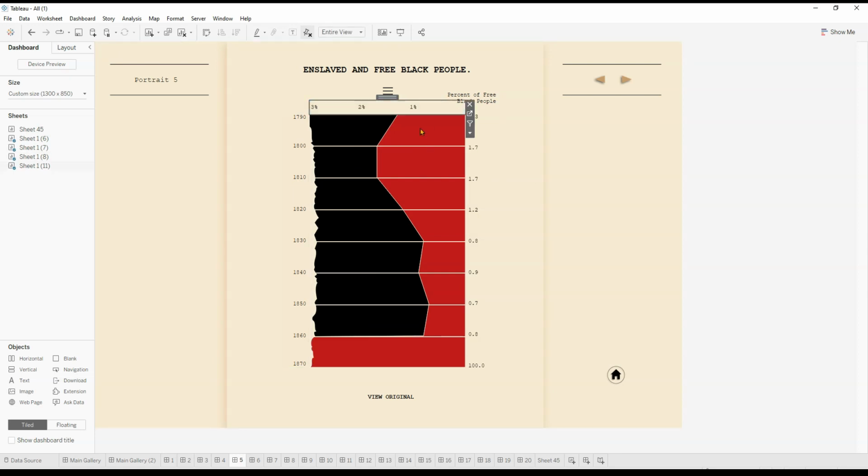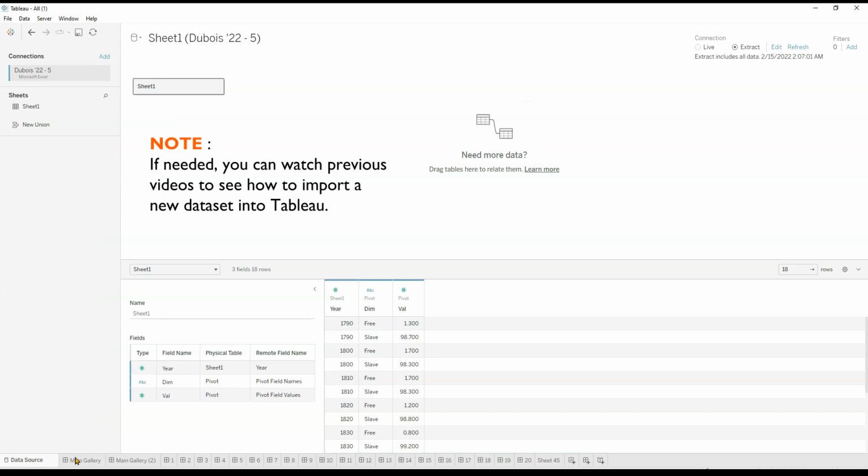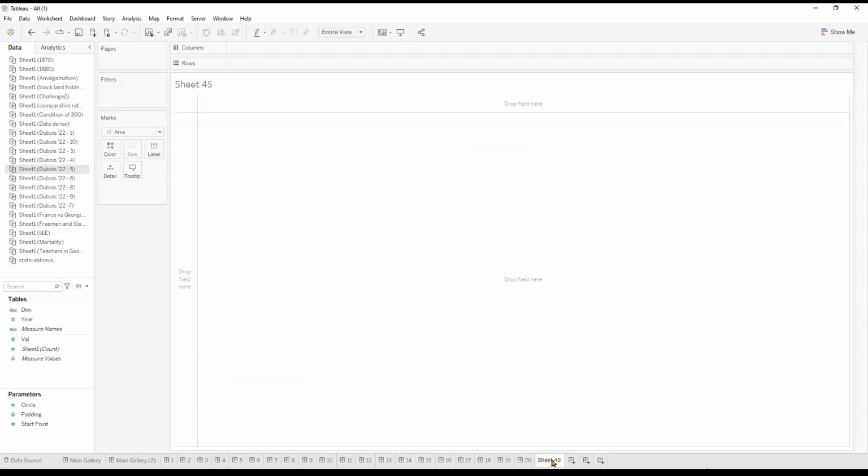And so we're just going to start building one by one, and we're going to get this together, hopefully very straightforward. So I'm going to pick the data set. It's this data set over here. And we can see that when we click on the data source, we've basically got 3 columns. So very simple. We got the year column, the dimension that tells us whether people are free or enslaved, and the percentage of these dimensions. So let's go back here and start building.